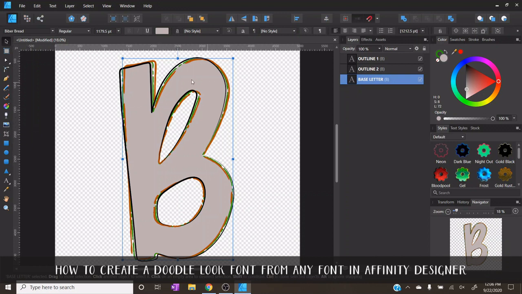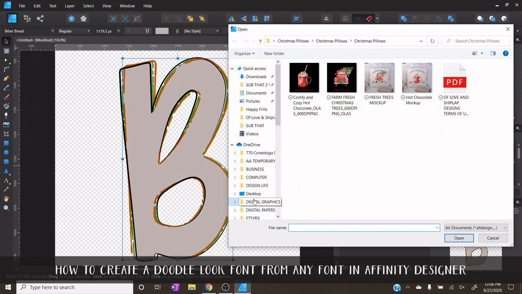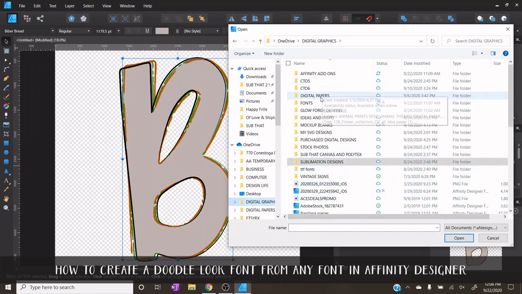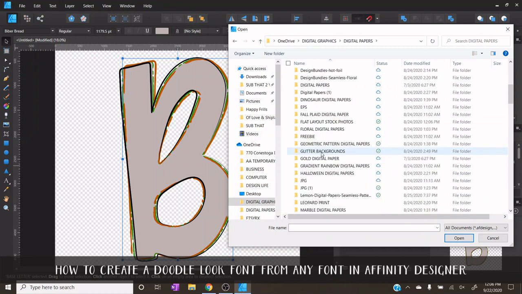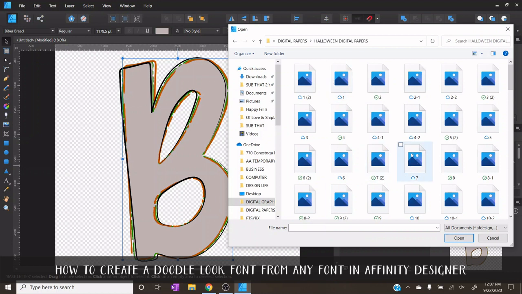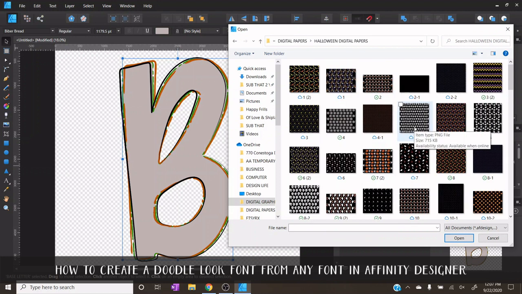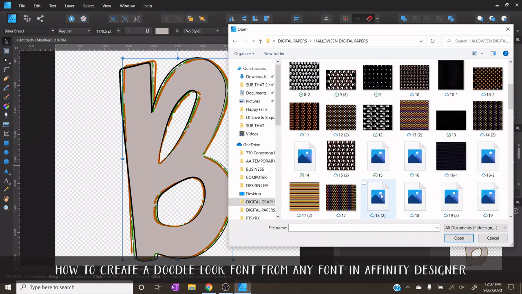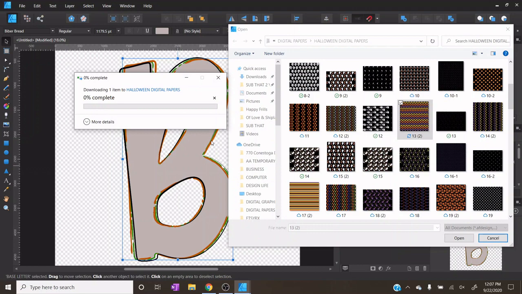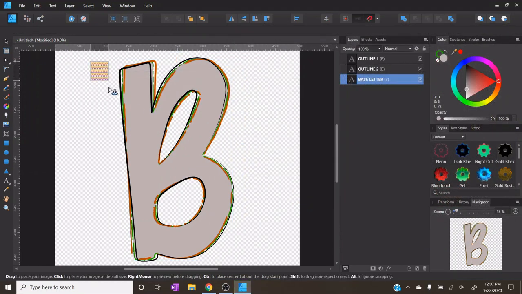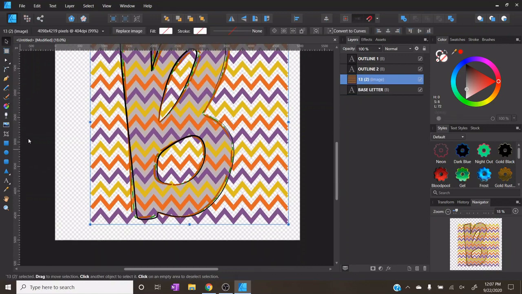So to add a digital paper and fill the inside of this, we're just going to go ahead and click on our Place Image tool. And I'm going to click on my digital papers file, and you can see I have tons of digital papers that I have downloaded from Creative Fabrica. Let's click on the Halloween one and see what we've got in here. There's something that will work for today. We'll see how this stripe one is. Hopefully it's not too ugly. So you want to click and drag once you see that little portal.